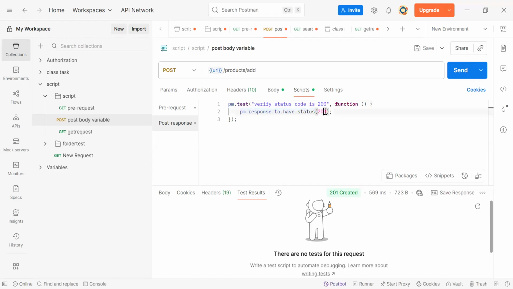So if I send this test, is it going to pass or is it going to fail? Anyone? I want us to reply. If I send this request, is it going to pass or is it going to fail? It will fail. Why? Because it's a create request, it's 201. Exactly. I'm going to get 201, not 200. So it is going to fail.